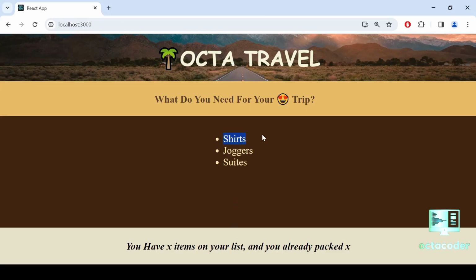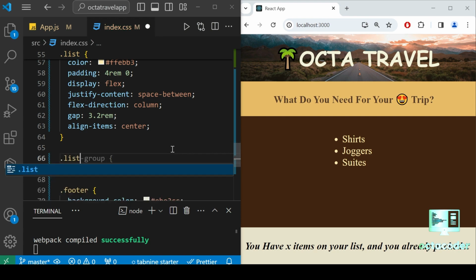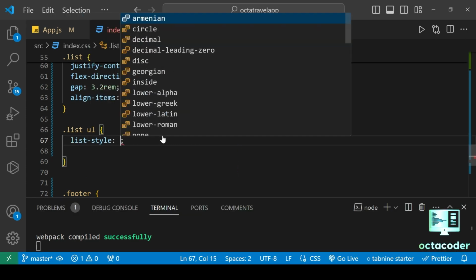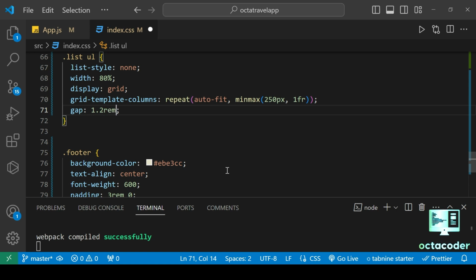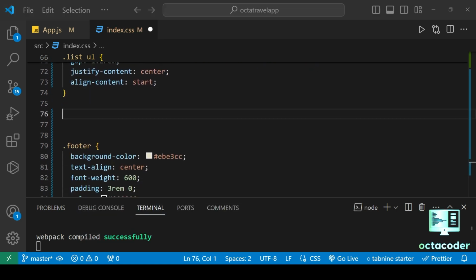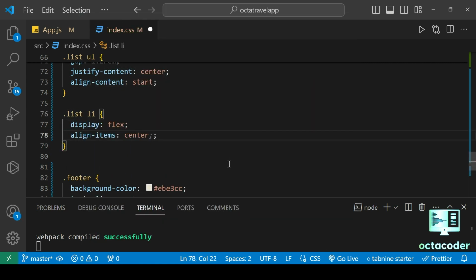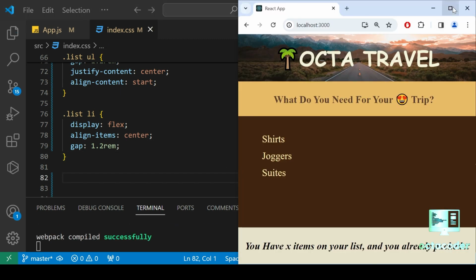So we have shirts, joggers and suits. Perfect, but here the styling is a little bit off. So now I'm going to write CSS. I'll do a little fast forward. Okay. So now I'm done styling the list.